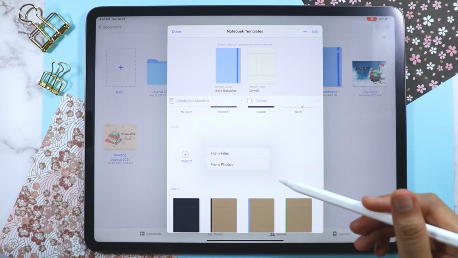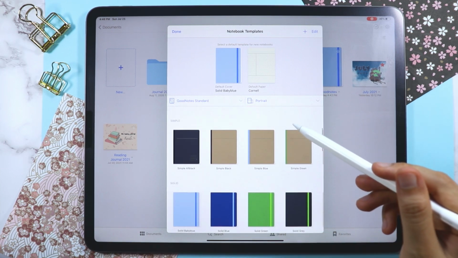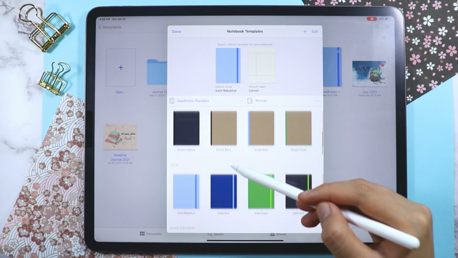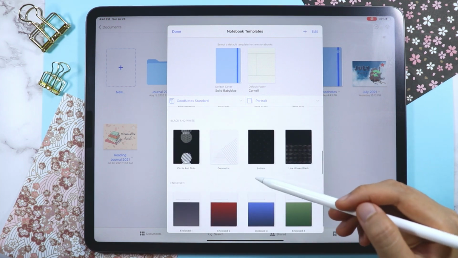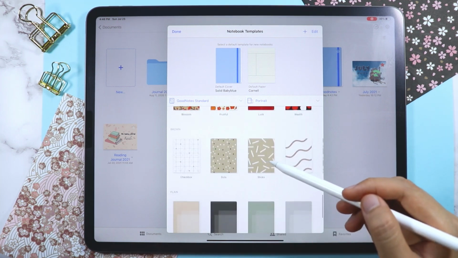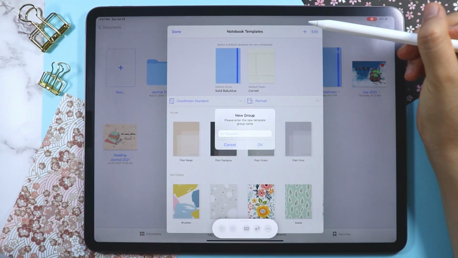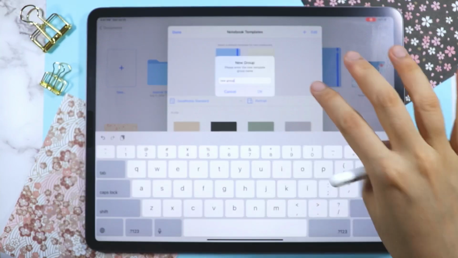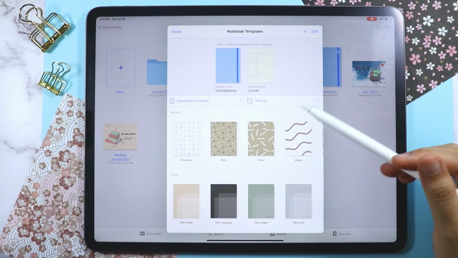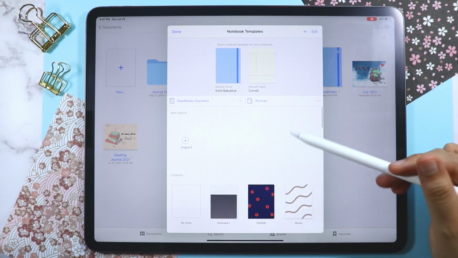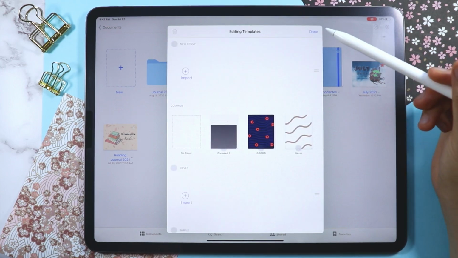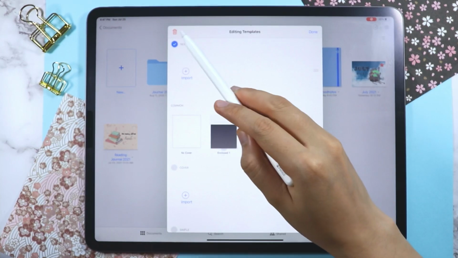And as you can see here, the templates are divided into different groups such as simple, solid, black and white, and more. But if you want to create a new group, just tap this plus icon in the upper right, enter in the desired name, then select OK. And if you want to delete some covers or groups, or just want to rearrange the group, you can tap Edit.